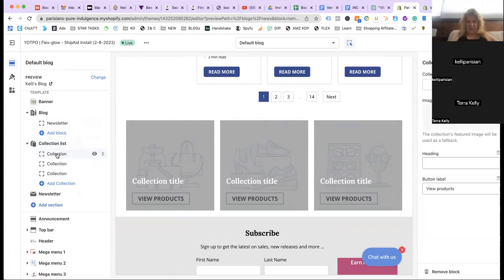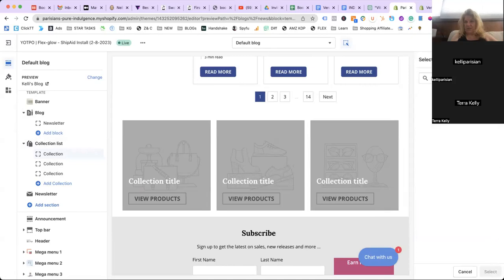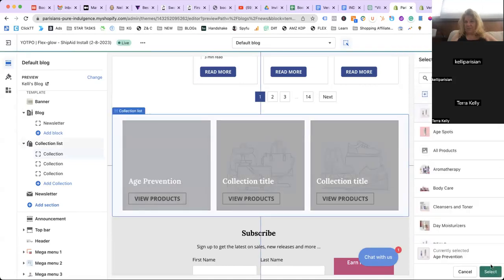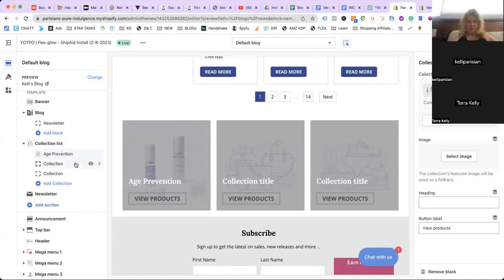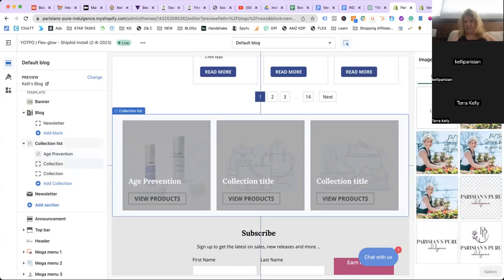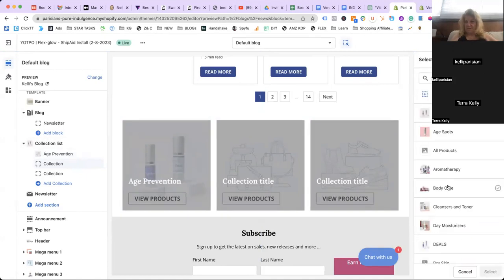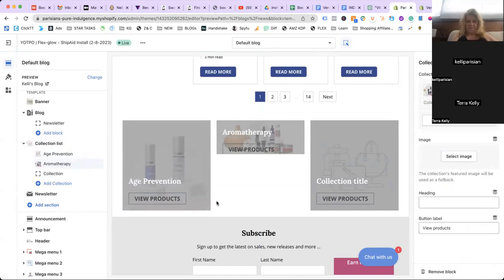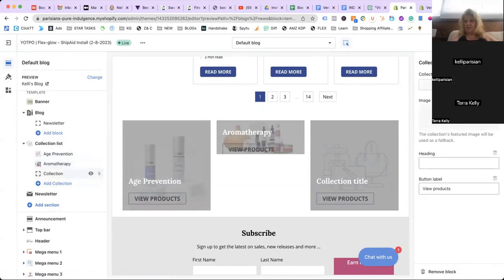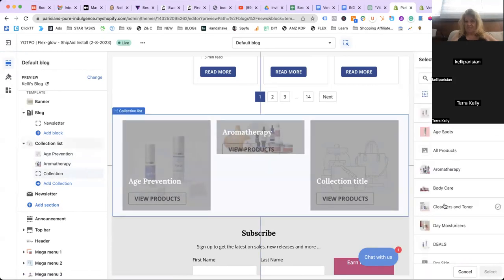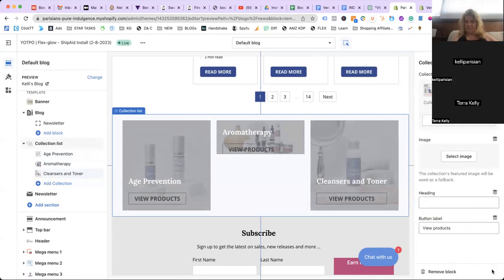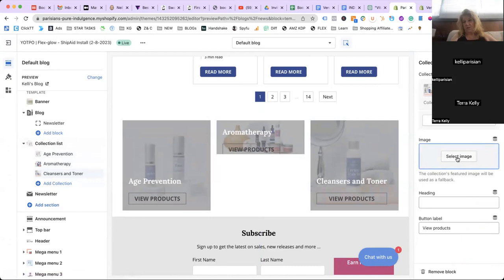Okay. So here what you're going to do is add each different collection in here. So you're going to add age prevention, and then you're going to add, I'm just randomly adding collections, aromatherapy, and you can add more collections, right? Notice how that image is different and short. So because that image is short, you can add your own image.